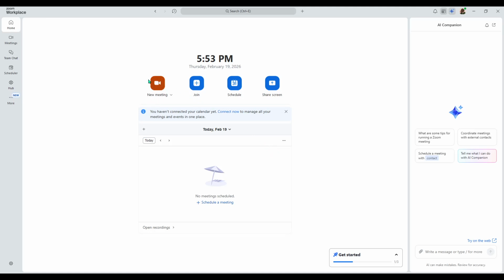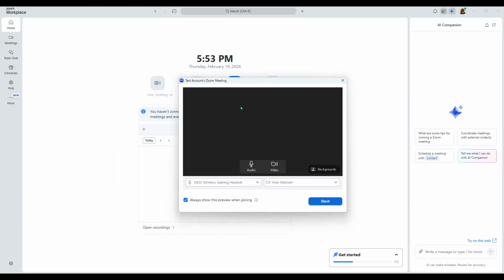First, open your Zoom dashboard and click New Meeting. This immediately creates a meeting room with you as the host. You'll see the meeting window open and the control bar along the bottom. That confirms you're inside the live room, ready to invite others.